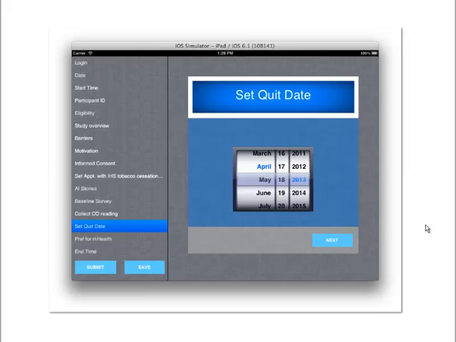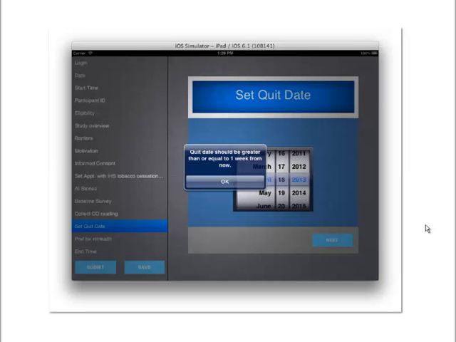The quit date has a little bit of validation here. If you attempted to move on and you selected a date that's in the past, the application would prompt you and guide you to select a date in the future, or today's date at the worst case.